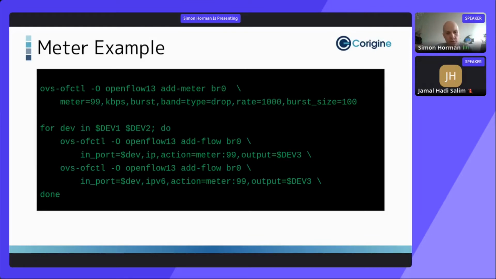So this is just some syntax to create a meter, the first line creates a meter. It's meter number 99. That's just a handle that we will use. It's a byte per second rate meter. It could also be a packet per second, but it's not. It has a burst, which is specified later. It's type drop, so anything that's over limit will be dropped. It has a rate of 1,000 kilobits per second, so that's 1 megabit per second, and a burst of 100 bytes.